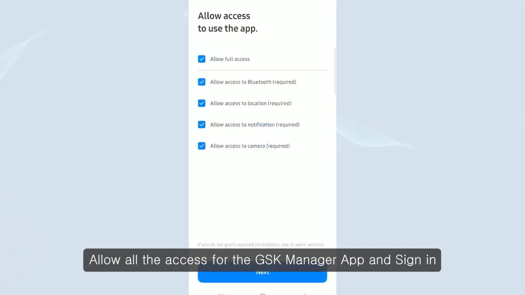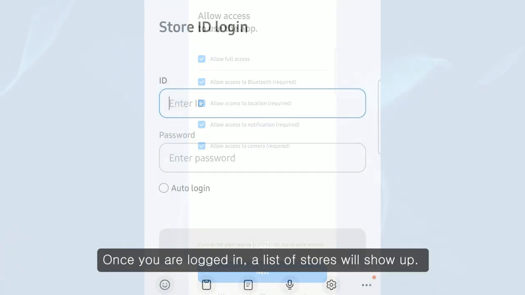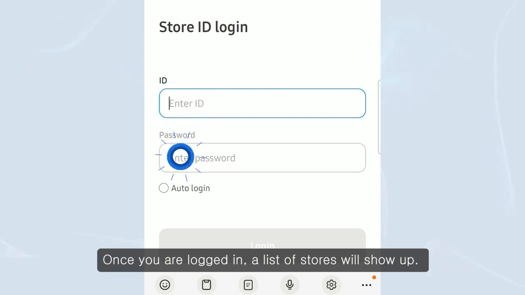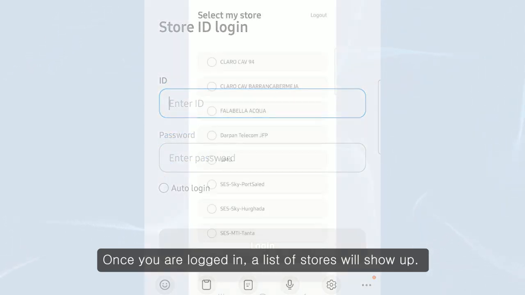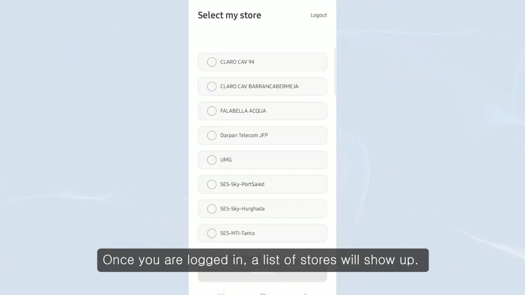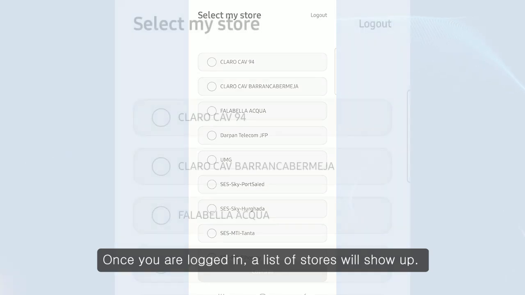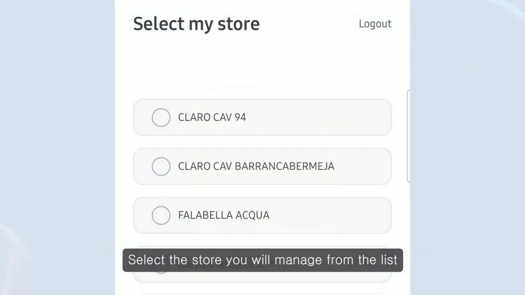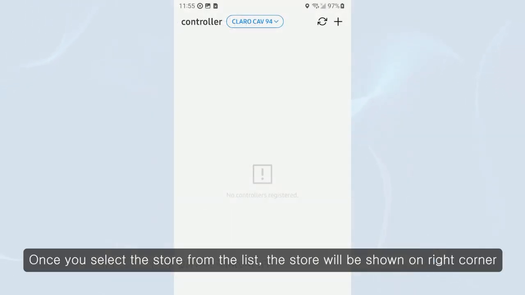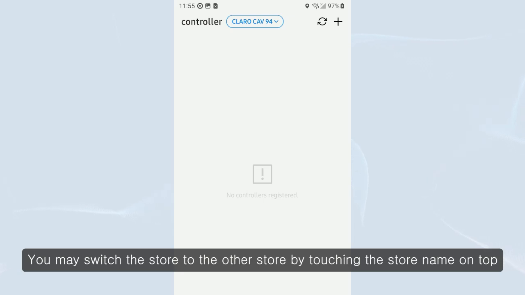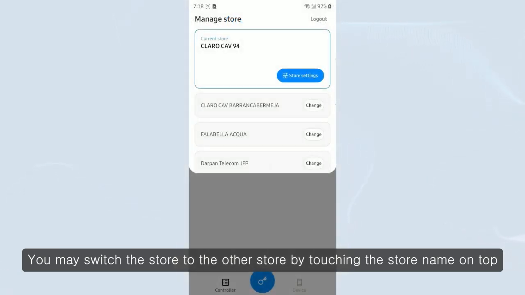Allow all the access for the GSK Manager app and sign in. Once you are logged in, a list of stores will show up. Select the store you will manage from the list. Once you select the store from the list, the store will be shown on the right corner. You may switch to another store by touching the store name on top.